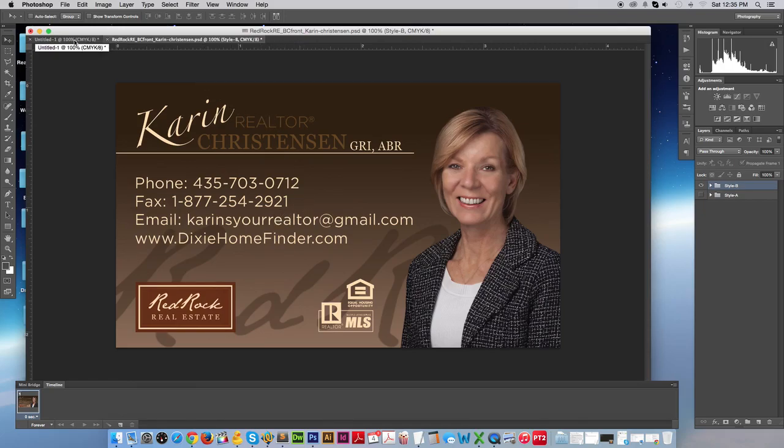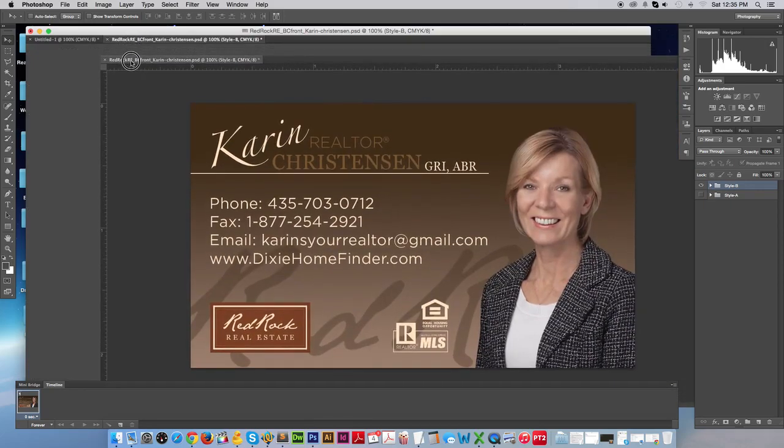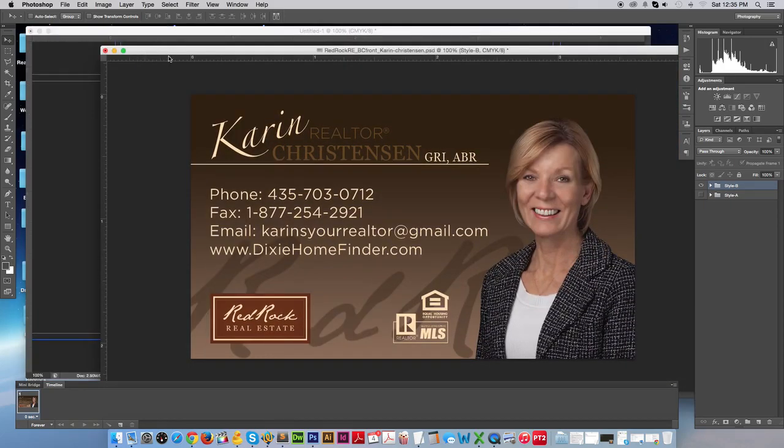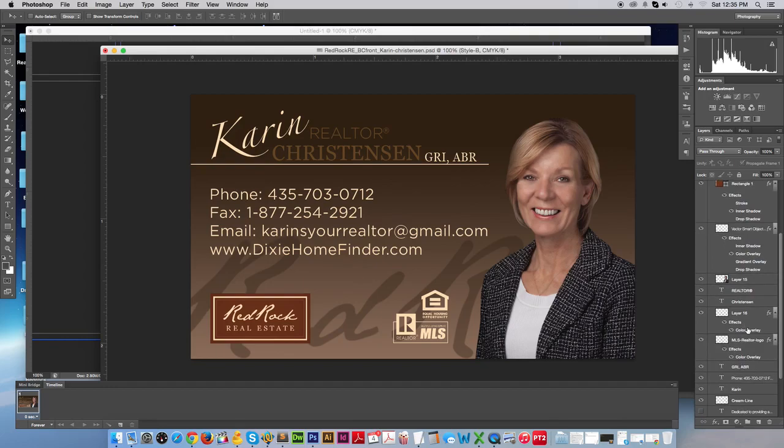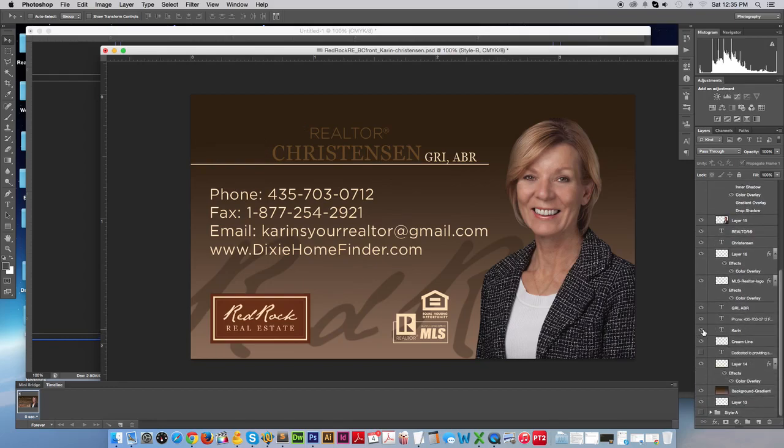But I'm going to go back to, so I'm going to detach this window just by clicking on the tab and dragging down, and I'm going to minimize it for now. There are a few things in here that we'll have to take a look at, and most of those things are just font styles and things like that. But I'm going to go ahead and show you how to make this business card.